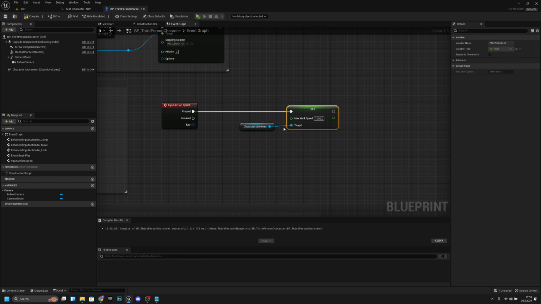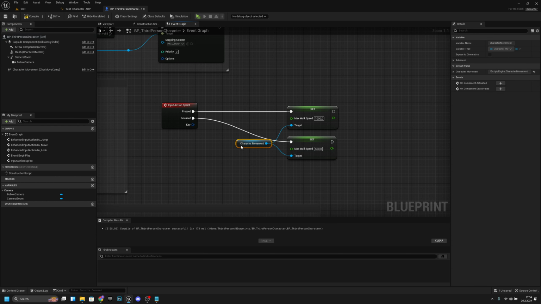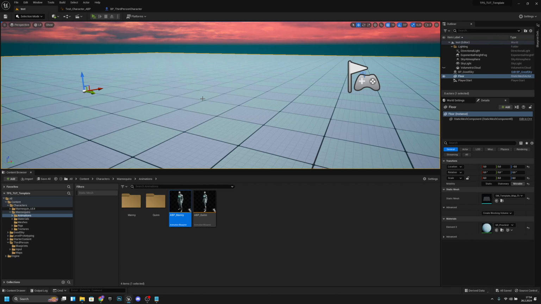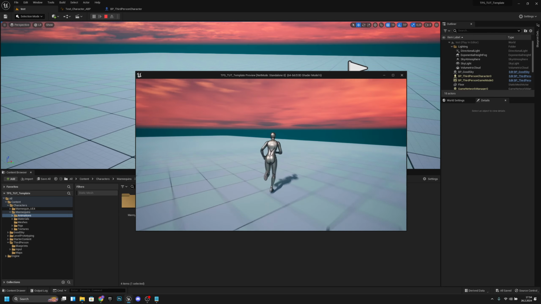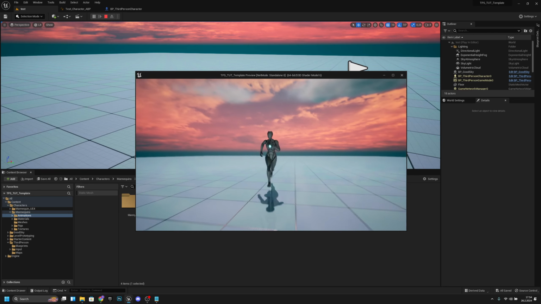Okay, now let's copy this node at the bottom and connect it from the Released. Now let's set this to the normal value that we have here, so 500. Let's connect the character movement also to here. Now we can move this a little bit closer so it doesn't look that bad. Compile and save. So now if we play and keep Shift pressed, you can see she runs super fast, but she doesn't yet have any animations for that.